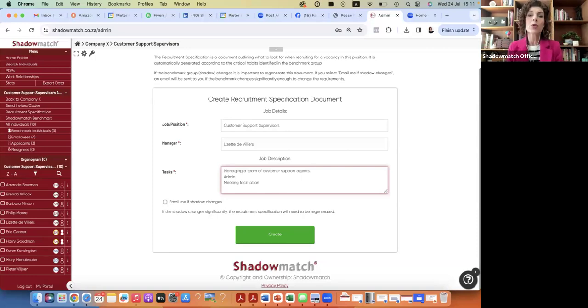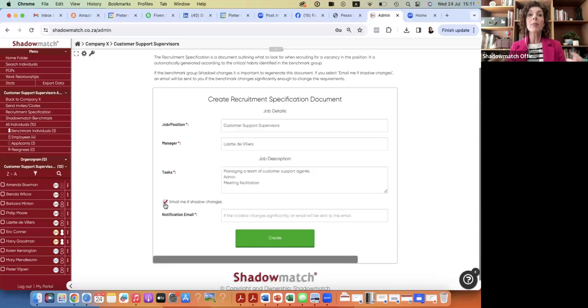But obviously what you will do is make a proper list and a description of the job description, especially if this goes to an external company or an external party helping with recruitment. That person needs to know what this job is all about. And then this checkbox here, email me if the shadow changes. Obviously, if somebody comes and unlocks the benchmark, they've requested the unlocking, the person who created this job specification needs to be notified that the benchmark has now changed. So you might want to update the recruitment specification document. And then obviously you add the email address. So let's just put my email address.